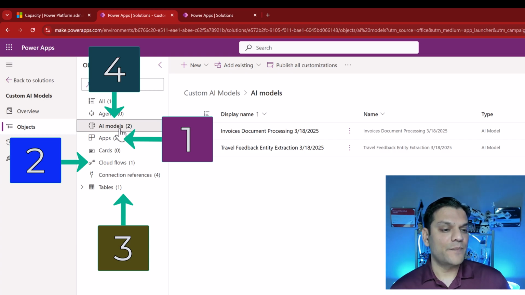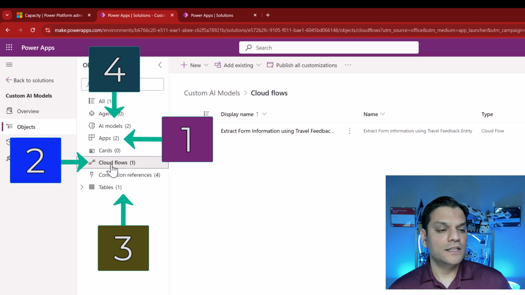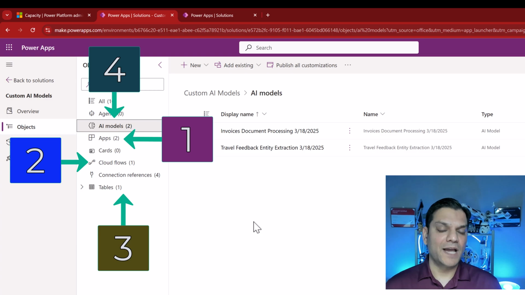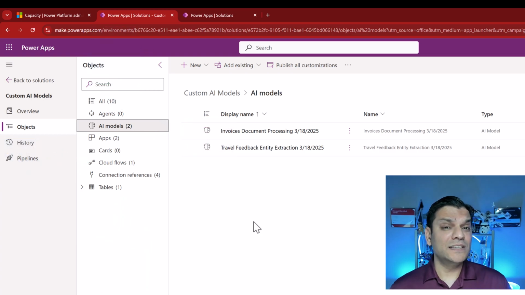Again, as a recap, one could be only for apps, another one could be for flows, the third one could be for your connection references and tables, and the fourth one could be for the AI models. The main reason to do this is so that when you're making changes, it doesn't all have to happen in one solution.